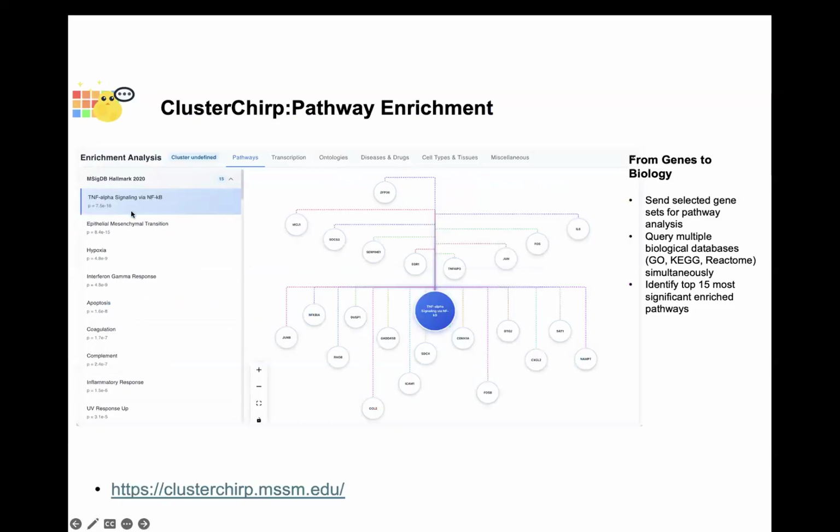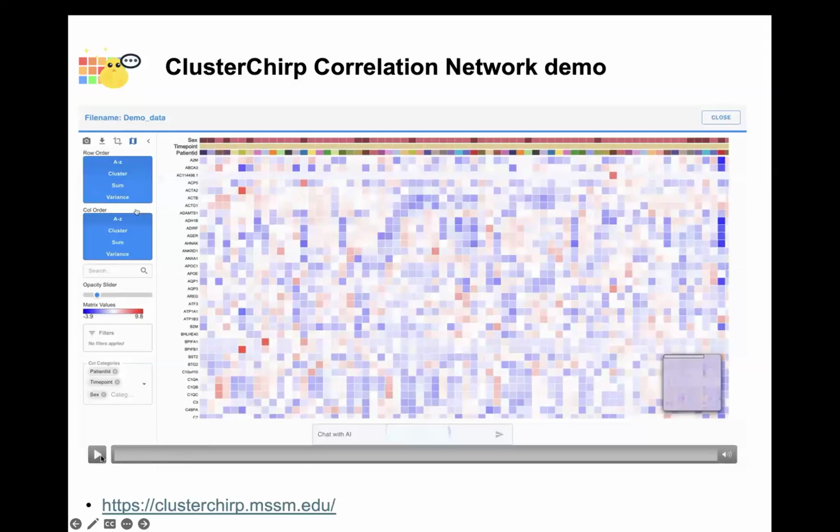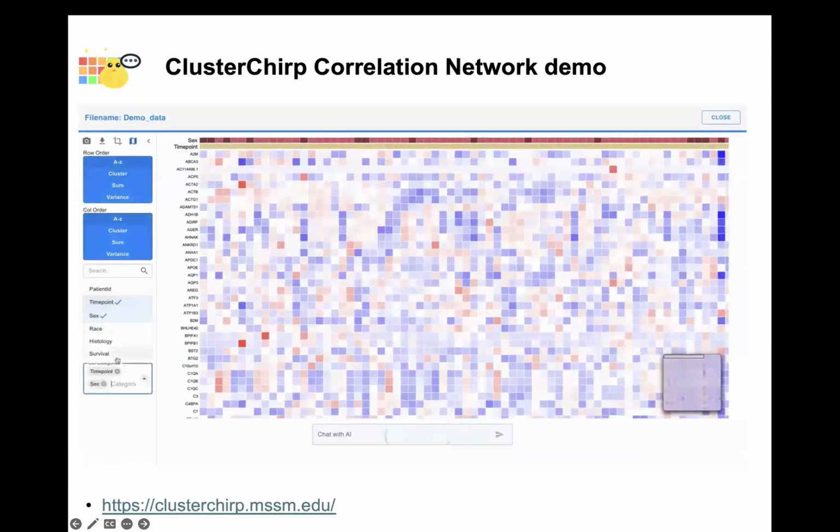And another thing that it does is that you can also pick a cluster of interest and do pathway enrichment, and then it will give you the enrichment score. Here it's a very small p-value, and the TNF alpha signaling pathway, for example. And so you will get from genes to biology, you can do enrichment on the fly and query multiple biological databases through the ClusterChirp tool. And here we have a demo.